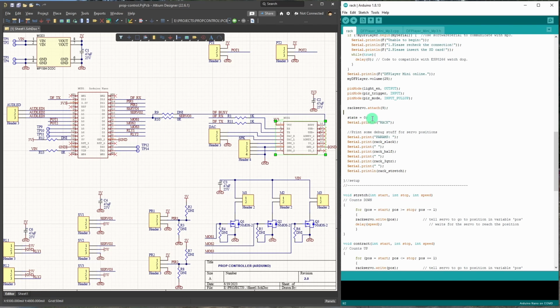We're setting the state to be 0, and then we're printing out a little bit of debug stuff, and then some parameters for the different positions of the servo, so that as the thing boots up, if you're looking at the console, you can see the parameters.